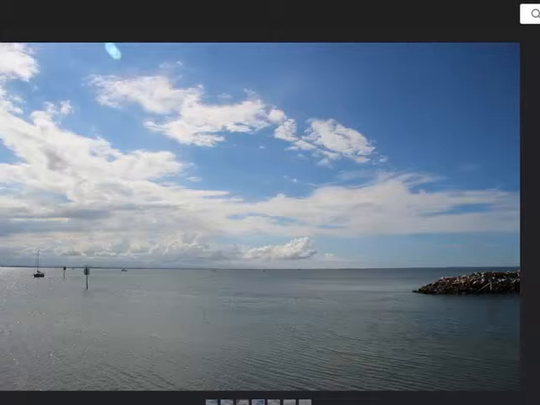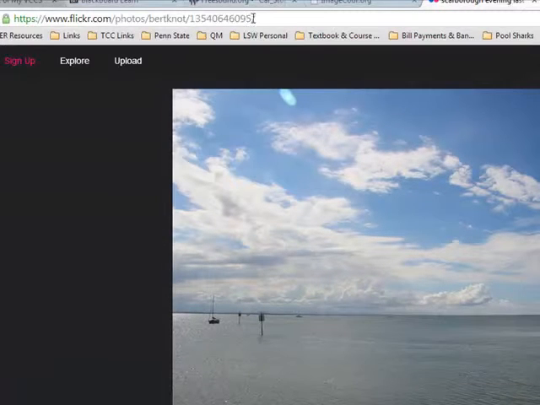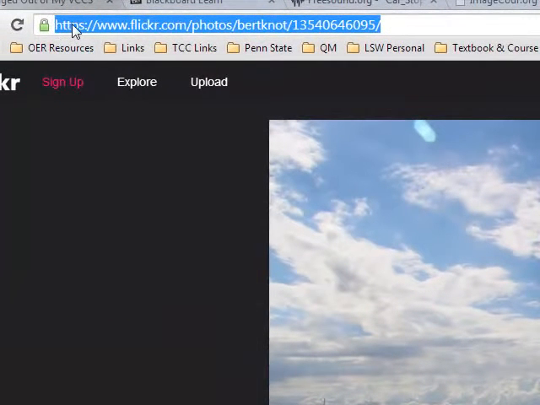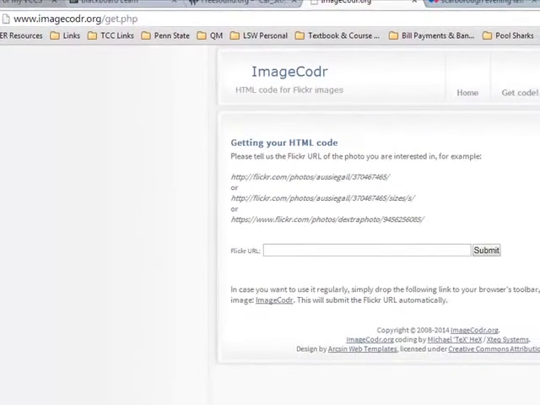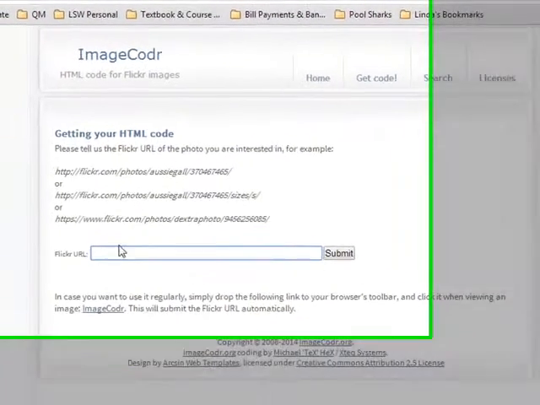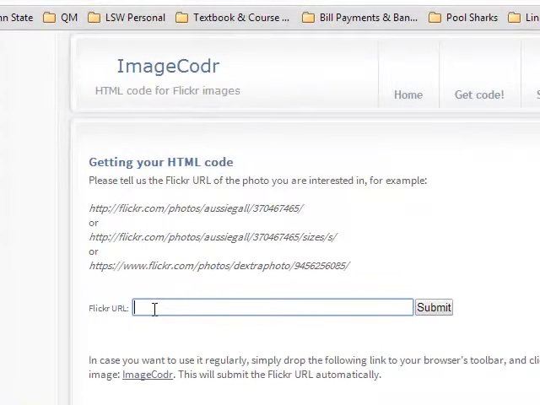In order to do that, I'm going to come up here. I'm going to highlight and use Control-C to copy that URL. And I'm coming back to Image Coder. Here I am at Image Coder. It says getting my HTML code, Flickr URL, Control V for paste, submit. Think for a second. My computer's really slow today. It's still thinking. Wow. Come on, guys.